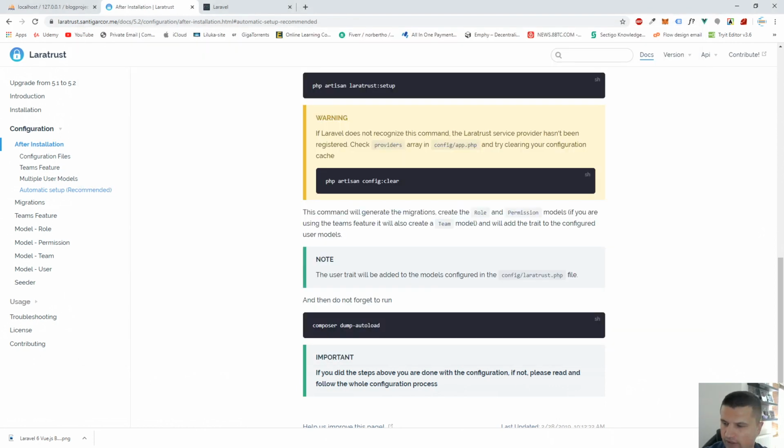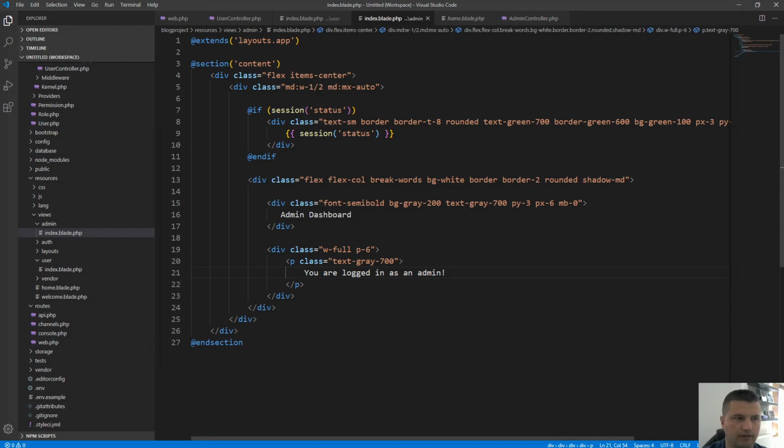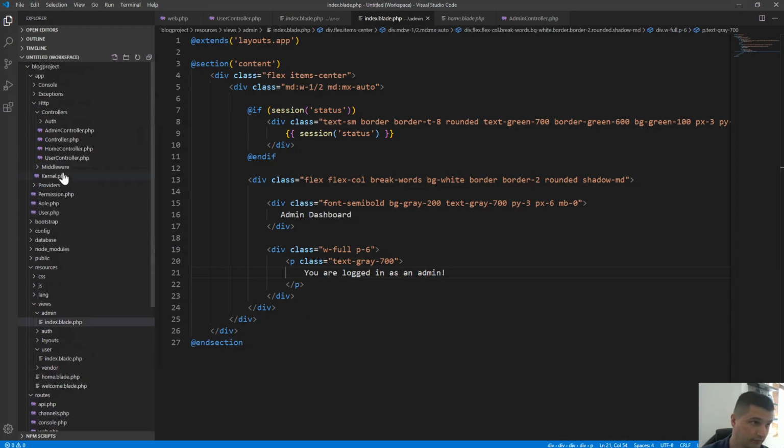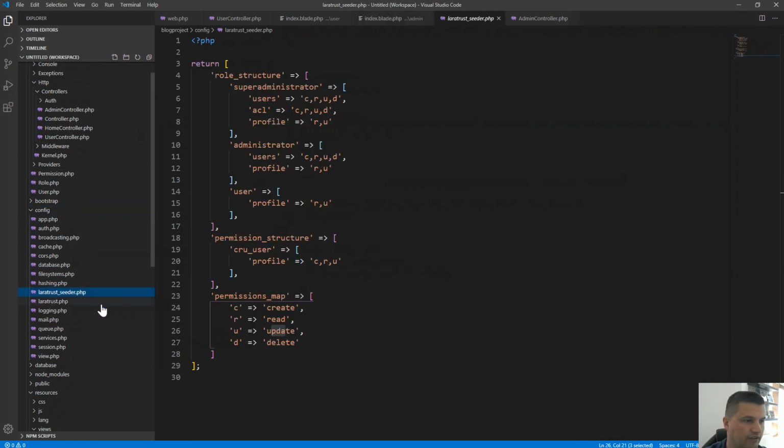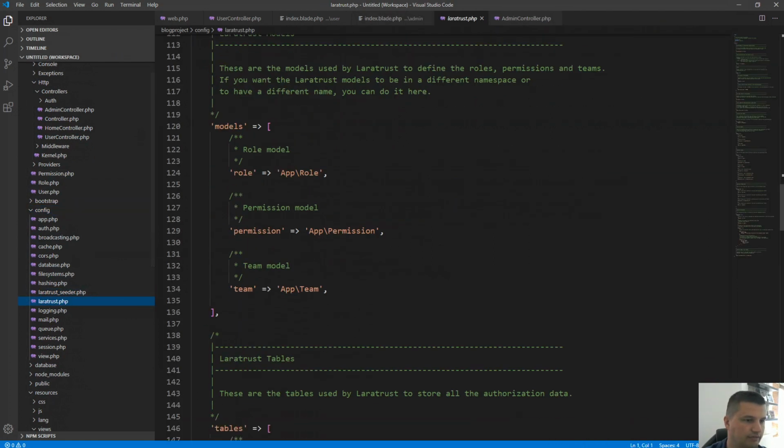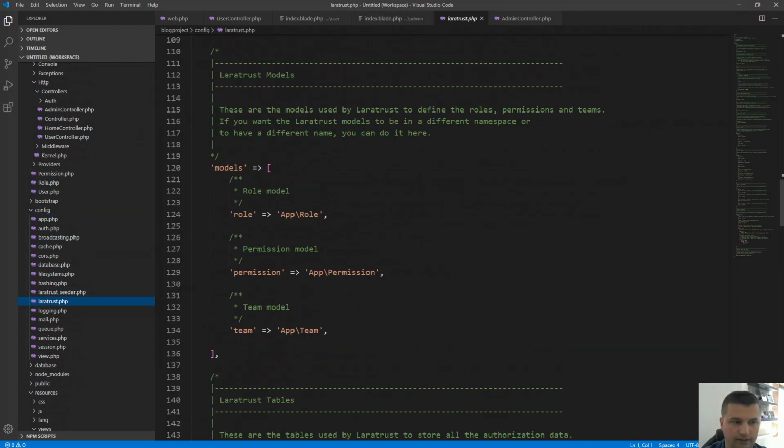Let's go back to VS Code for a second. Now if you go to the config file, you should see the Laravel Trust seeder and Laravel Trust config as well. You can see all the three models, so a user could have roles, permissions, and stuff like that.